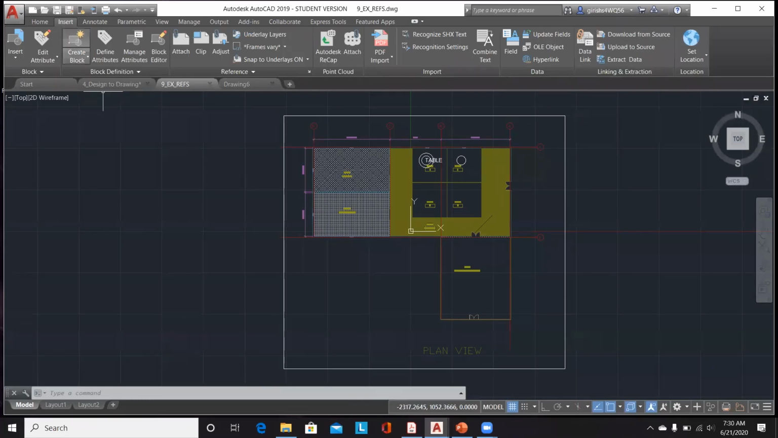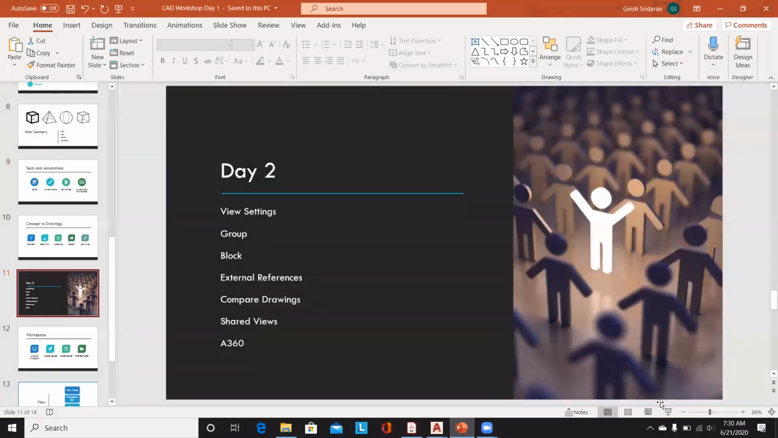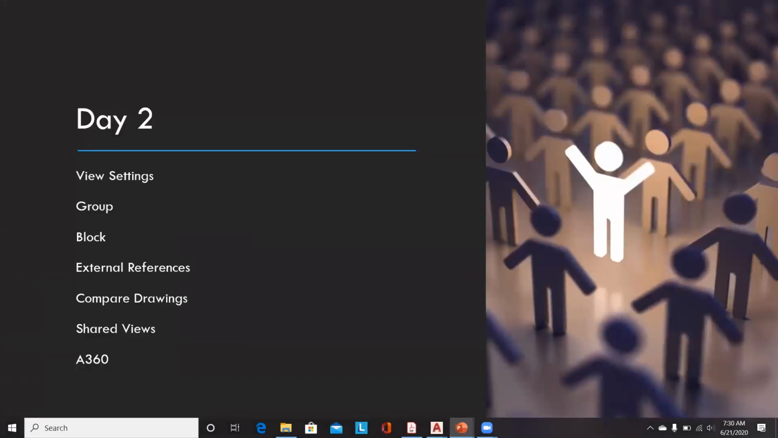So now the next topic for discussion today is the view settings, the group tab, block definitions, and external references to minimize the recreation of drawing content in our model space. Now, what we are going to do is look at some of the new features offered in the AutoCAD 2019 version.